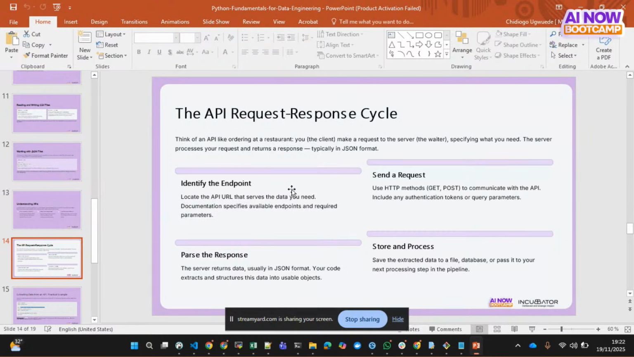So you are the client. If you make a request to the server, which in this case is the waiter, you specify what you need, how you need it to be cooked, and so on and so forth. Then the server will process the request and return a response. How is it processing the request?